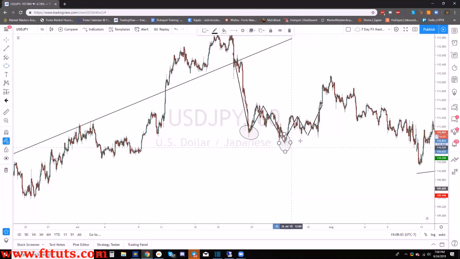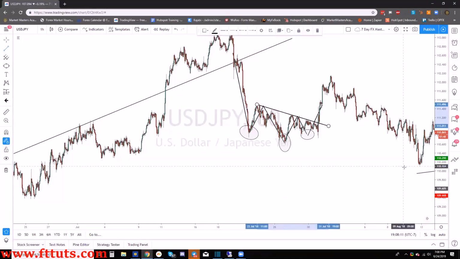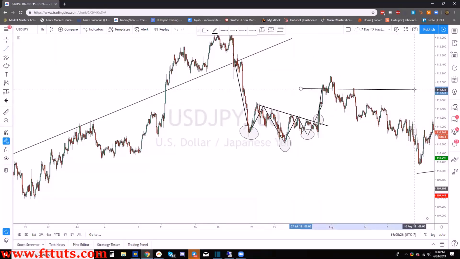Left shoulder, head, then that right shoulder area. Neckline is going to be from here, coming all the way across. And then you can see it broke out right there. The distance from neckline to the head, about the distance this should go once it breaks through. You can see it hit that take profit area.